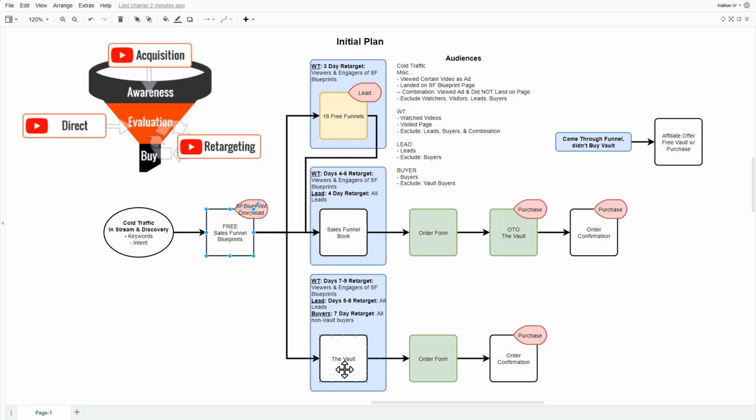So I'm going to start trying to sell the Sales Funnel Training Vault, which is my flagship product and the main thing I want people to buy in the whole plan here. So I'm going to have several different campaigns and audiences pushing people to the vault.